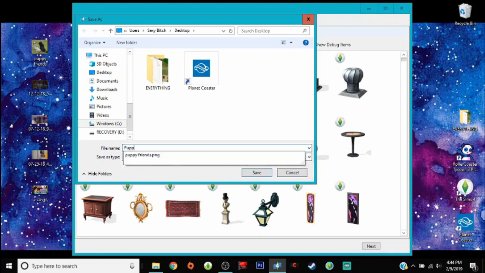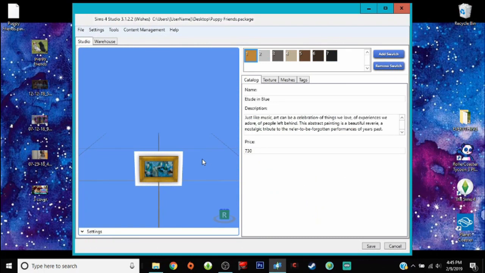I'm going to name this Puppy Friends. And you are going to select where it saves to. Just to make things easier, I'm going to be saving this to my desktop. So go ahead and hit save. And now, as you can see, there is a package file on my desktop that says Puppy Friend.